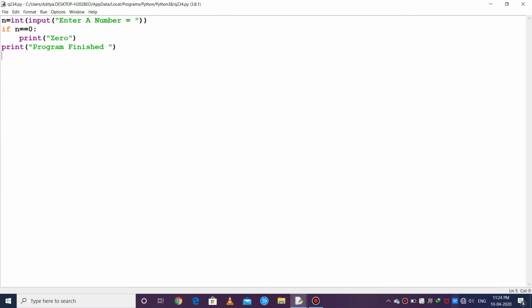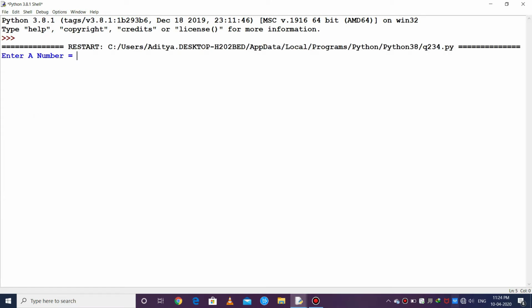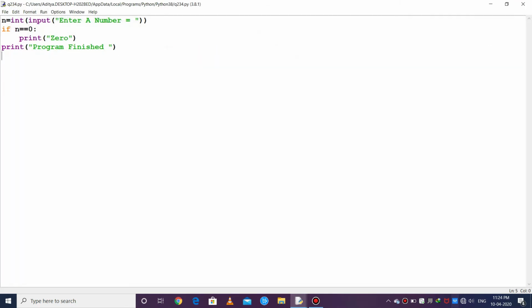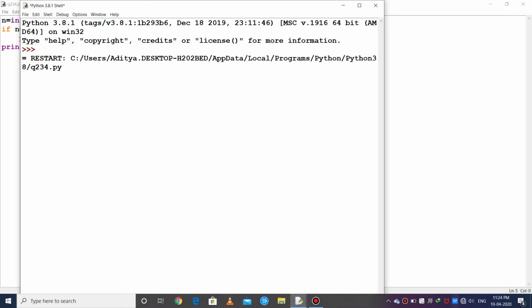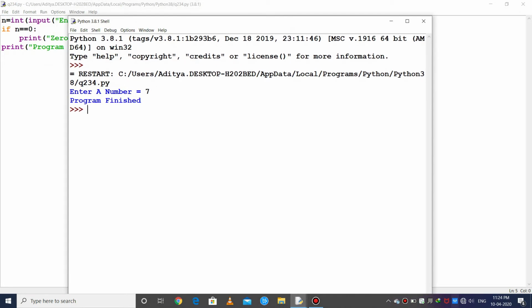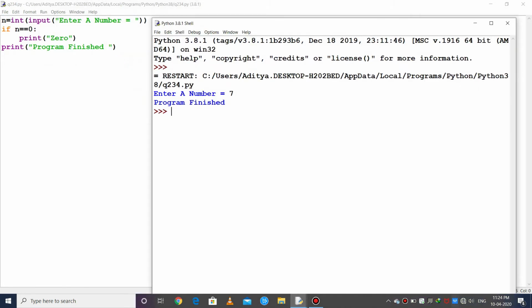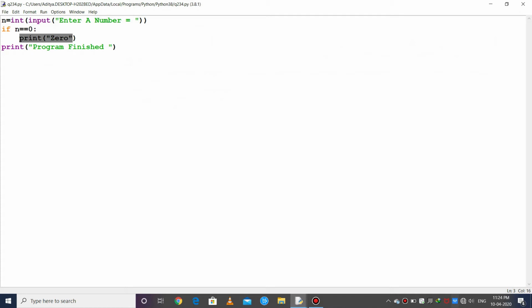Okay, let us run the program. If we enter 0, then we get 0 and the program finishes. Let us rerun the program and check when the condition becomes false. If we enter 7, then the program finishes. Here the statement does not get executed because the condition became false.